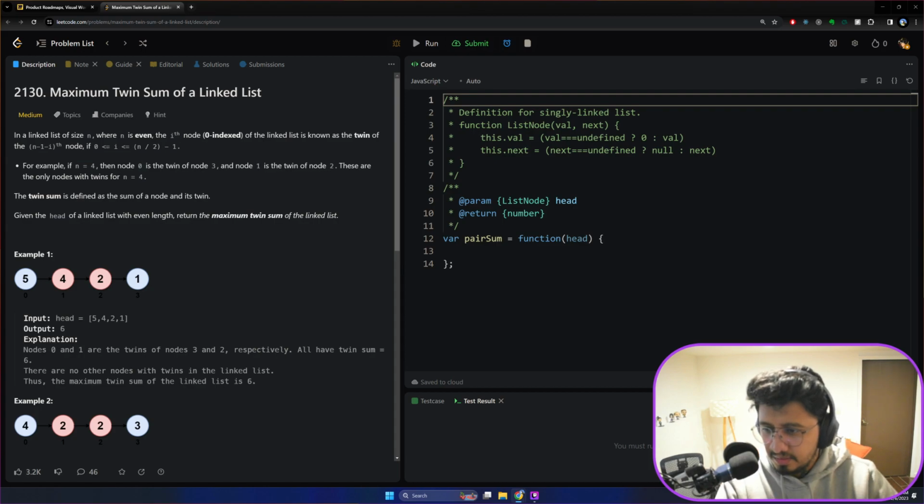Now let's see the example here. We have been given the head 5, 4, 2, 1. So the output would be 6. Nodes 0 and 1 are the twins of nodes 3 and 2 respectively. All have a twin sum of 6.